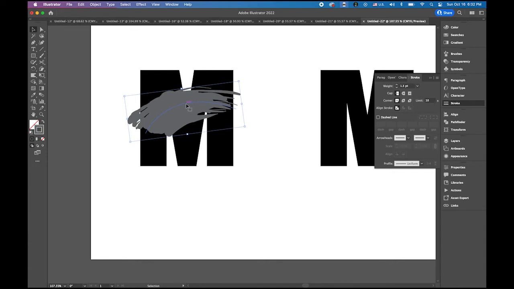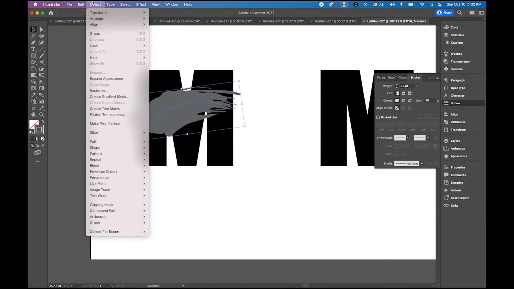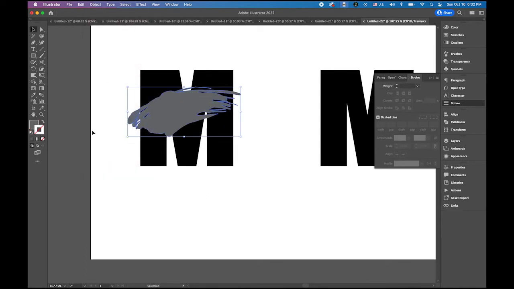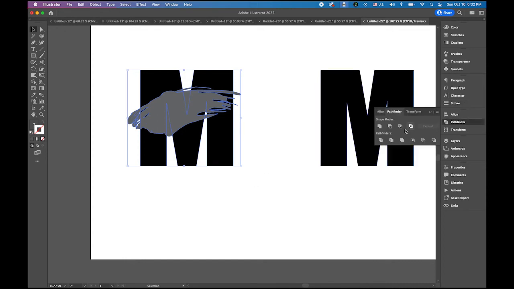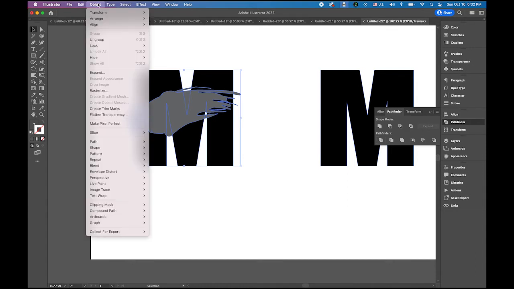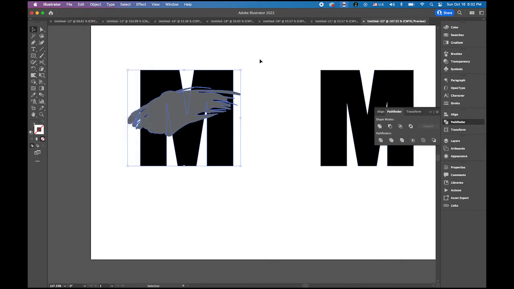Now, select your line with the brush stroke like this. Go to Object menu, Expand Appearance. Okay. Now select everything. Choose Pathfinder and Divide again, as we did. Object, ungroup it, deselect.